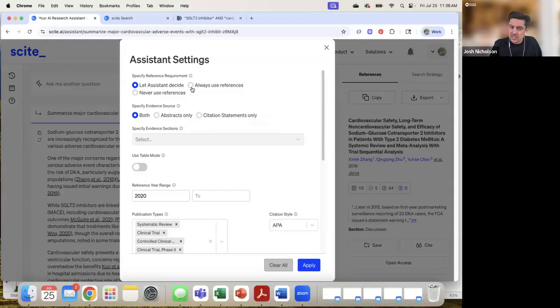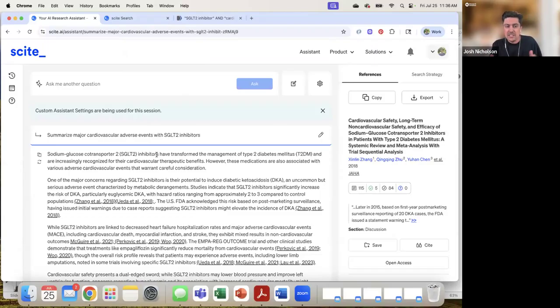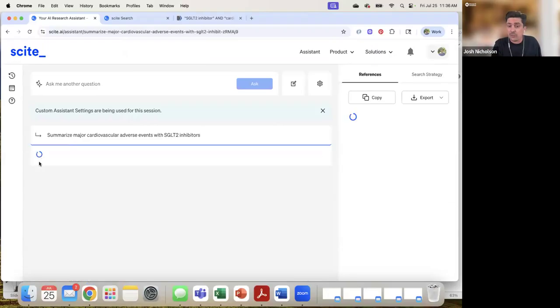In general, I don't touch this ever, but you can, right? If you're not getting references, you can force it to give you references. If you don't want references because maybe you want a summarization, you can ask it to never use references. But in general, it does a good job of doing this. So you can hit apply, and you can see nothing's changed. Here, if you want to apply with the new settings, you hit regenerate response.